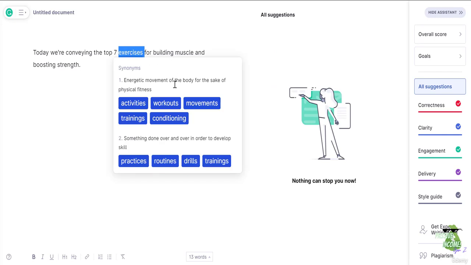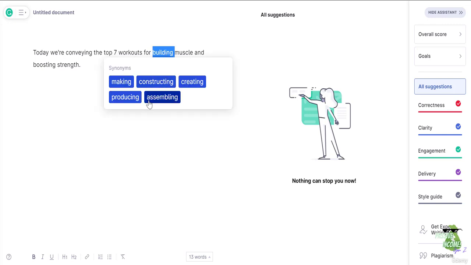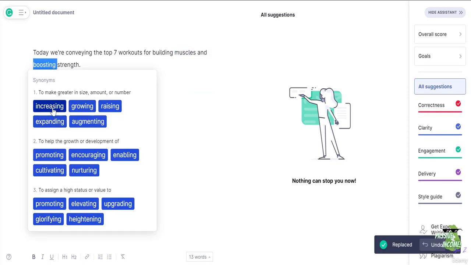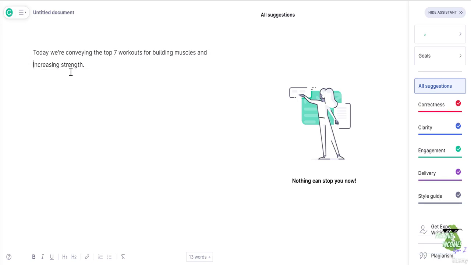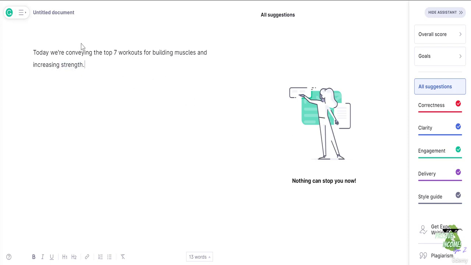Instead of exercises, let's just go with 7 workouts for building muscle, or instead of building muscle, for now producing, assembling, I'm just going to leave it at that. And instead of muscle, we could say muscles. And instead of boosting, we'll say probably increasing strength. You could also change strength to something else. It's power or resilience, or now power is more like it. So I'm just going to go with it. But I think if we remove strength, it's actually going to sound really awful.